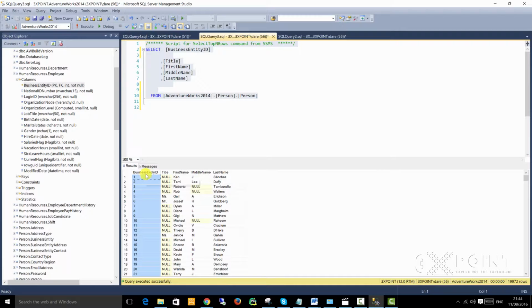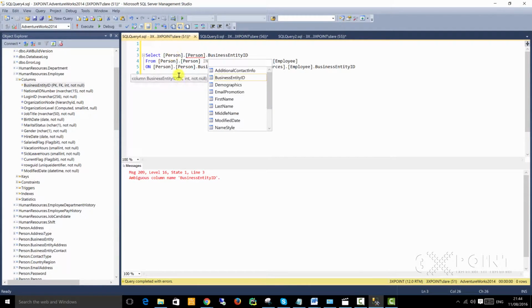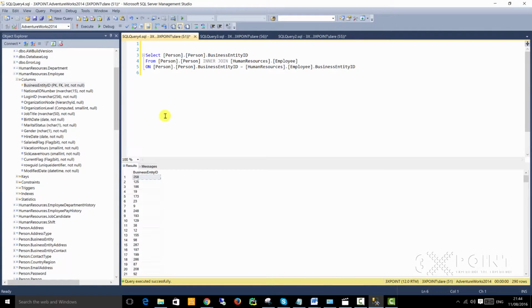So if I said give me the business entity ID of the person table, then I have to tell it that okay, I want the one from this table. That's what I need. And then put a dot to separate them. And if I now click execute, you can see that it brings back the data that I want. So that's how to do it.